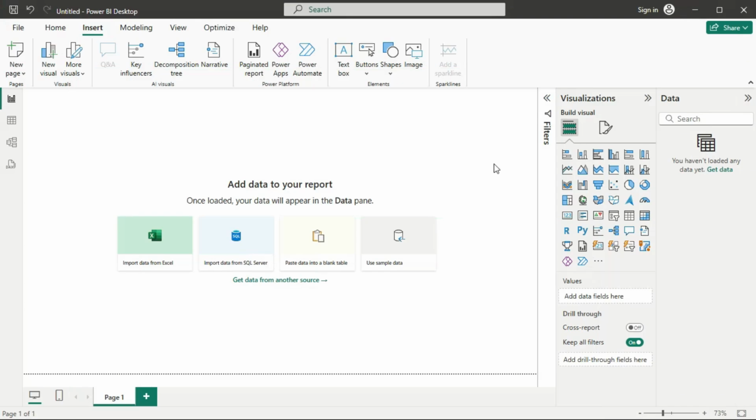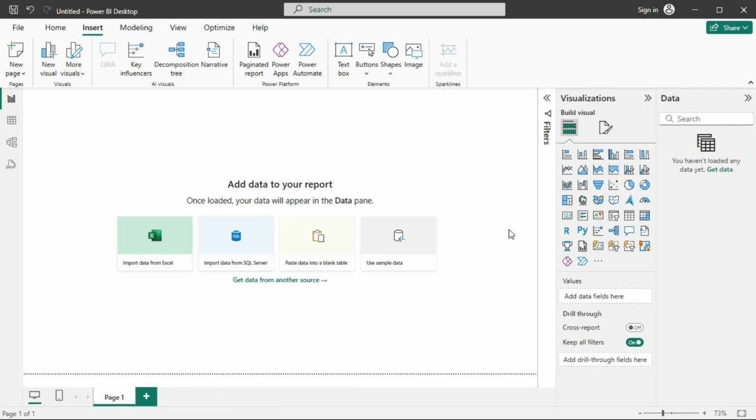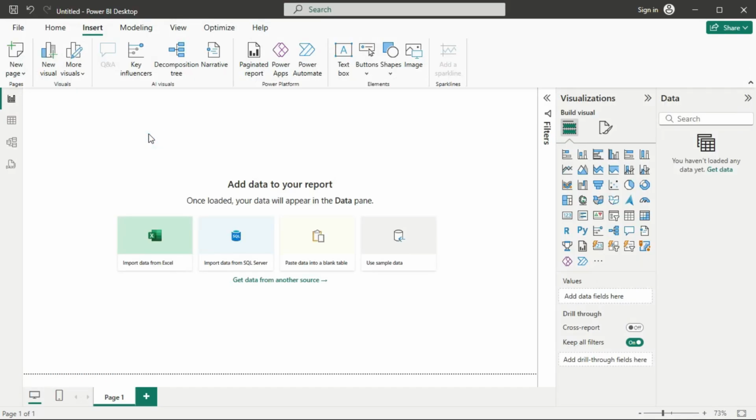This is our Power BI tool, which is a business intelligence tool used for data analysis, reporting, and also creating dynamic visualizations and dynamic dashboards. And it's a Microsoft product. The data is in Excel. To load it, just click on import data. Then this is the call center data set.